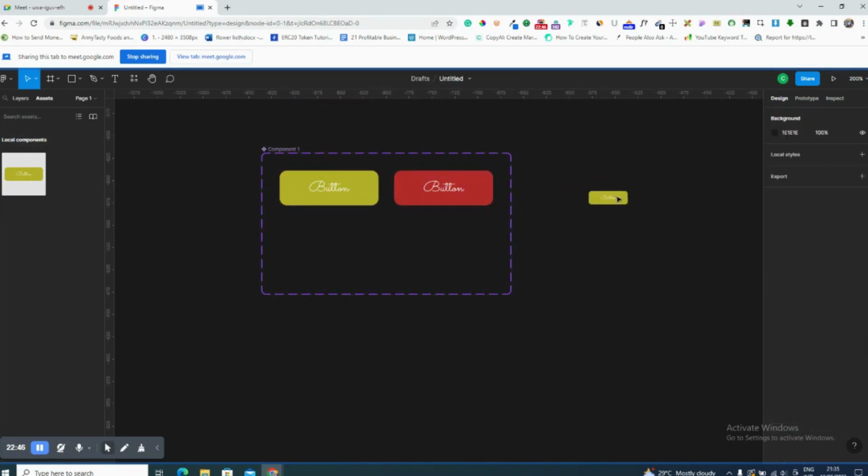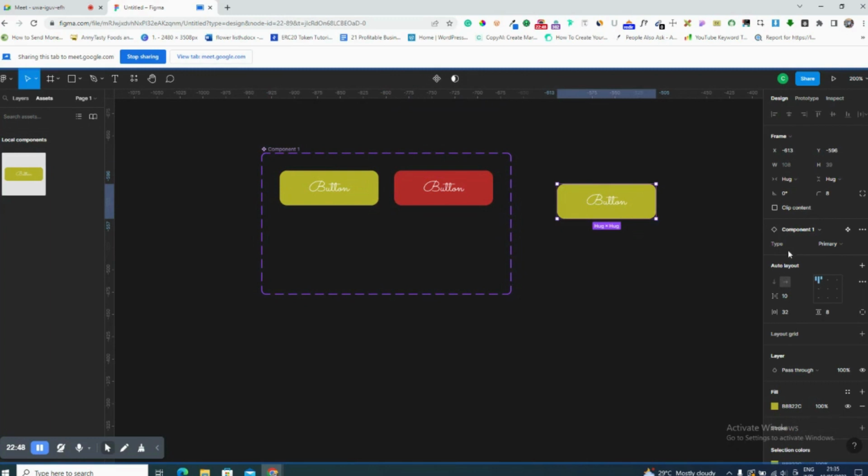Okay, let me start with showing you what we've done so far. So this one, just with the type we created, you can see there is only one, right? So we only have two types, primary and secondary. We can swap the buttons anywhere in the world. I mean, anywhere we use it on this file, right? So I'm going to delete this.